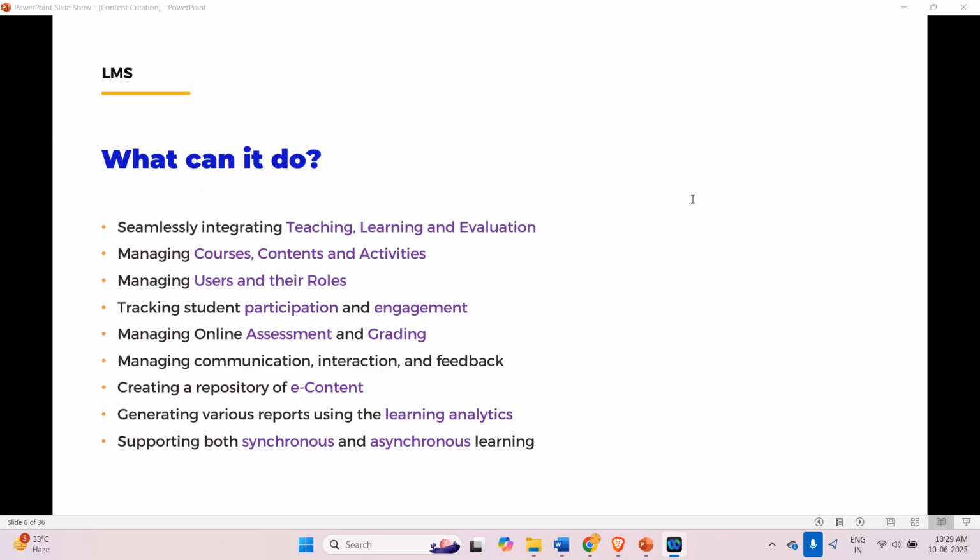We can create a repository of the content. NAAC wants this. Do you have a repository in the LMS? That's a question. There's a separate criteria for that for LMS itself. So you have different learning analytics, and obviously we have the support of synchronous and asynchronous learning. So this is what an LMS can do, and you will be seeing what things you can do.